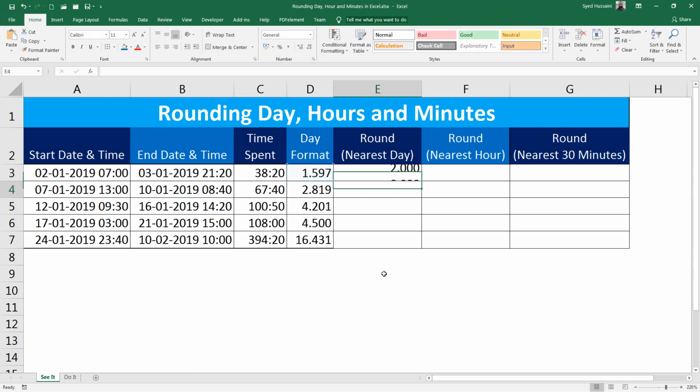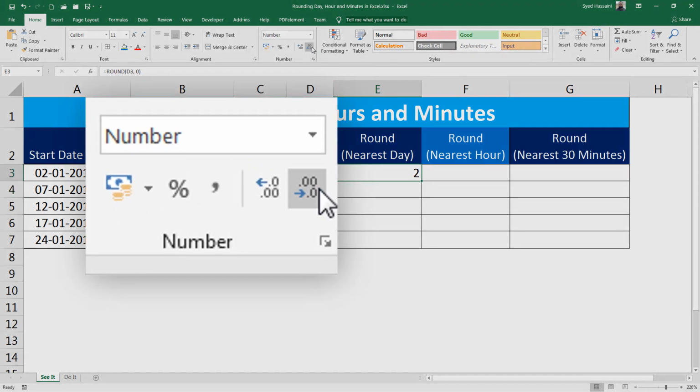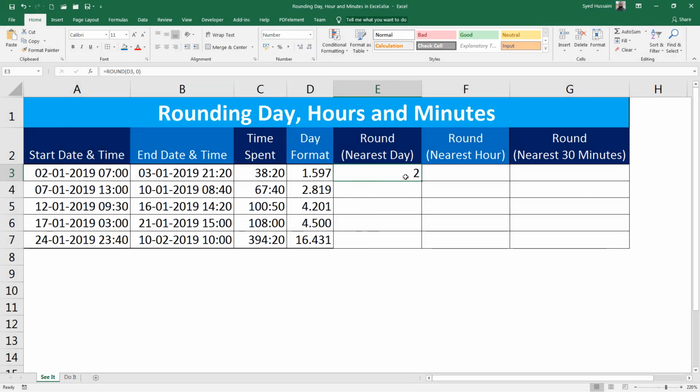So let's press equal to on the keyboard. It will round it to the nearest day, that is 2. Now let me remove the decimals by clicking on this little button on the top, that is decrease decimal values. I don't want any decimals on that. Now it says it's 2. The reason it is above 1.5, it's 1.59. If I drag this down, you can see it will round this one to 3, this one to 4, because it's below 4.5. So the nearest value is 4. Similarly, this one is above or equal to 4.5, and that is the reason it came up with 5. I hope this is clear.